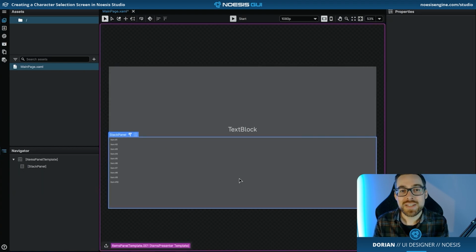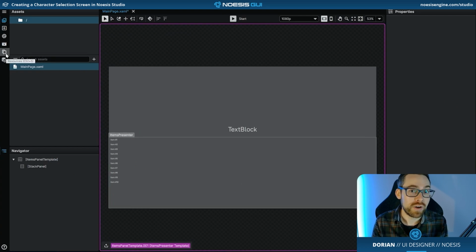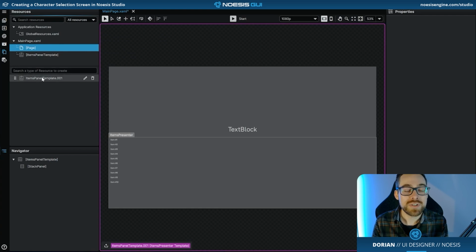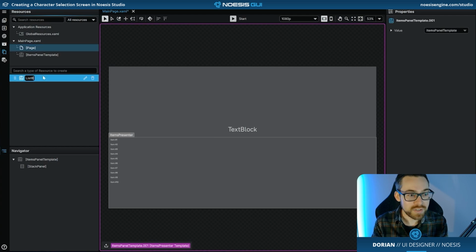At this point, we'll just navigate over to the Resources tab on the far left of the application window, which you can also access by hitting Ctrl and 5 on the keyboard. Within here, we'll see that our new template has been created. Let's go ahead and double click on it and we'll rename it. So we'll go ahead and call this ListBox_items_panel_template. And now it's time for the magic to happen.